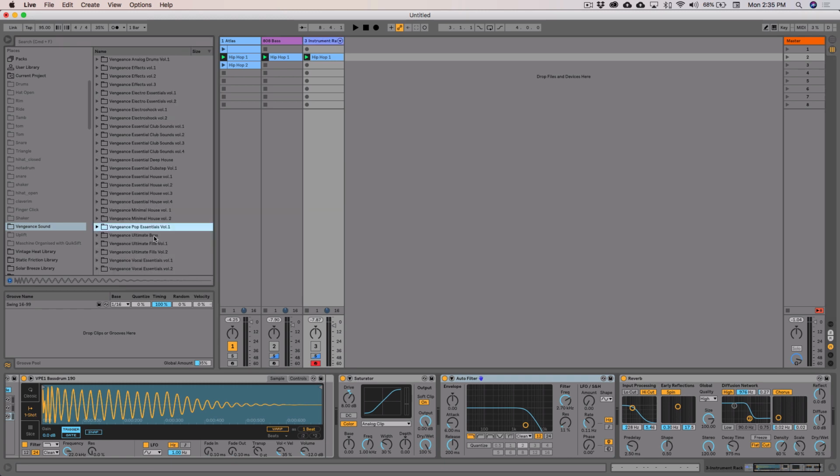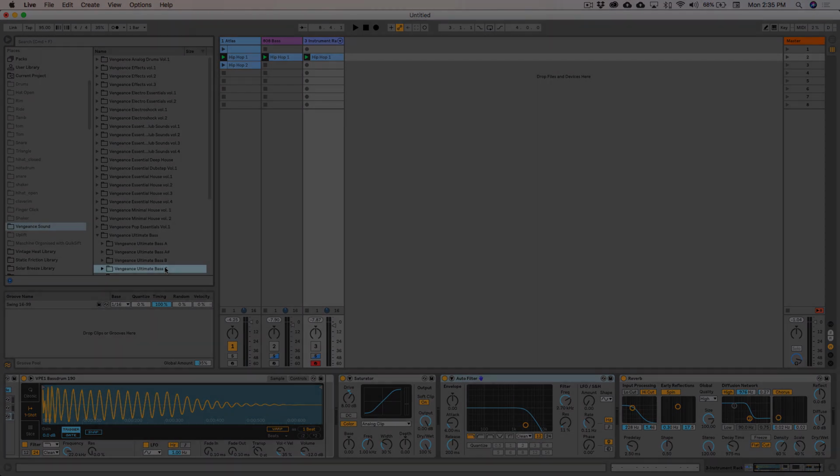So I might actually find a sample first in this case. I've got a pack here, Vengeance Ultimate Bass. I bet we can find one in there that'll work. Yeah, so just give me a second to find one.